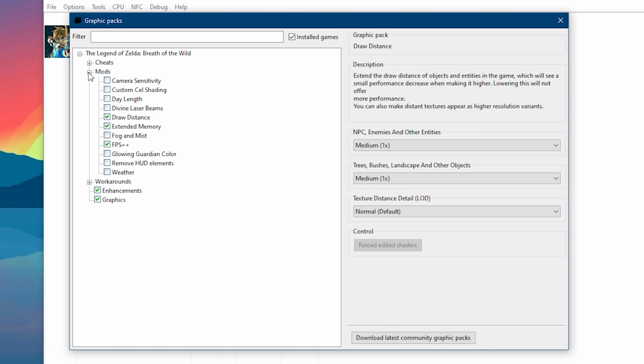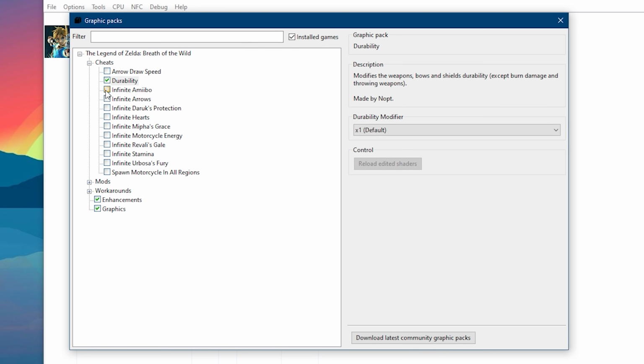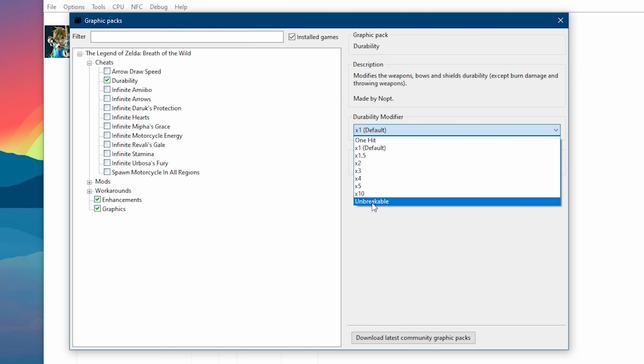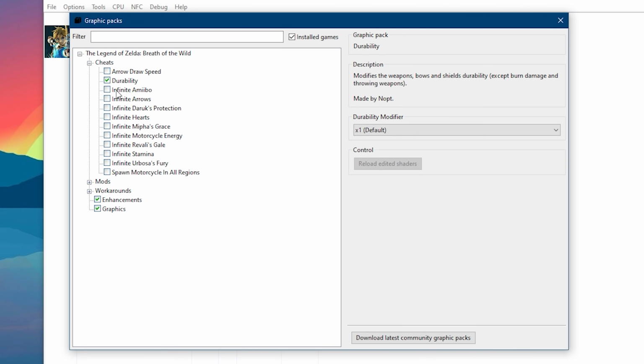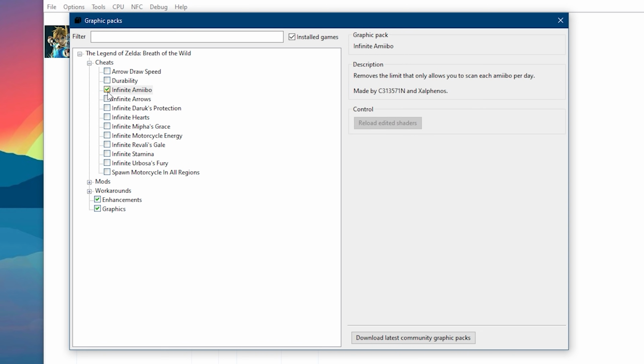Moving on to our cheat section and away from mods, these again are pretty self-explanatory. The only one that really needs explanation is this durability mod right here. This durability modification allows you to change the rate at which your weapons degrade in gameplay. You can also set your weapons to unbreakable. However, if you do not wish to use any of these mods, simply disable them with the little tick box on the left. As before, just enable whichever ones you wish to use in gameplay.